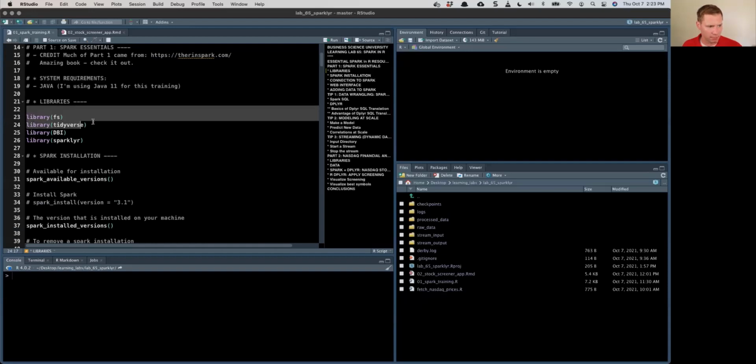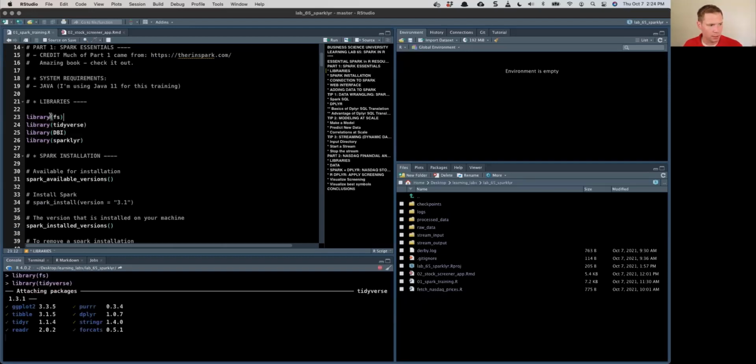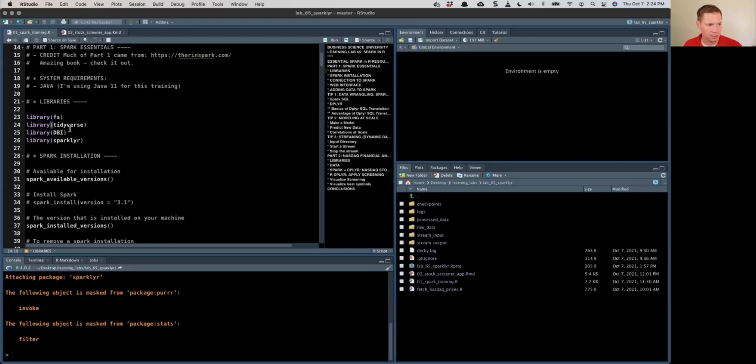We're going to load in some libraries here first. So I'm just going to hit Control and Enter. I'm going to load fs for the file system, tidyverse, which has dplyr, ggplot2, all of our core packages. DBI, this stands for Database Interface. So when we want to write Spark SQL, we're going to use the DBI package. And then, of course, we need the sparklyr package. That's going to be what interfaces with Spark.